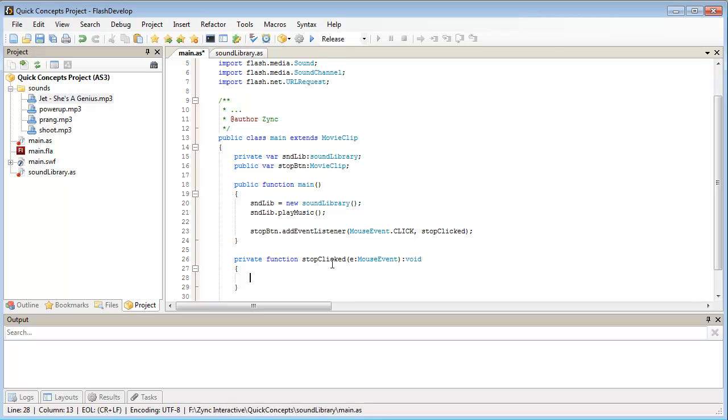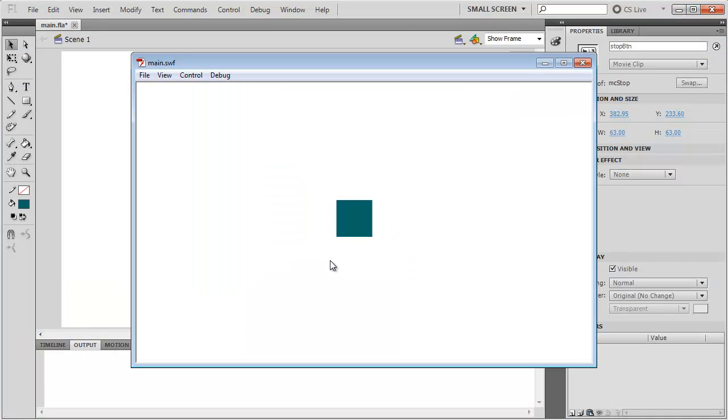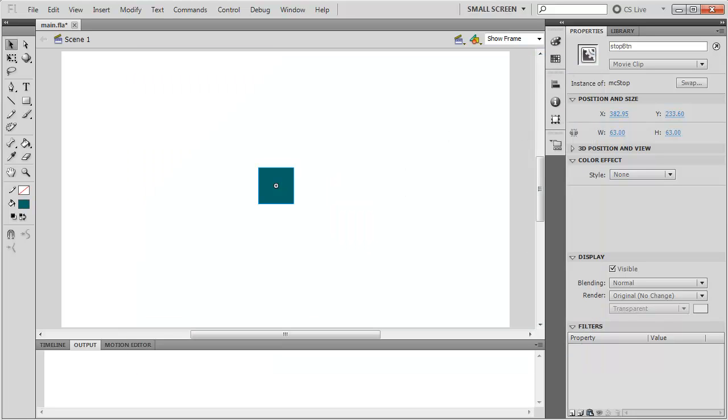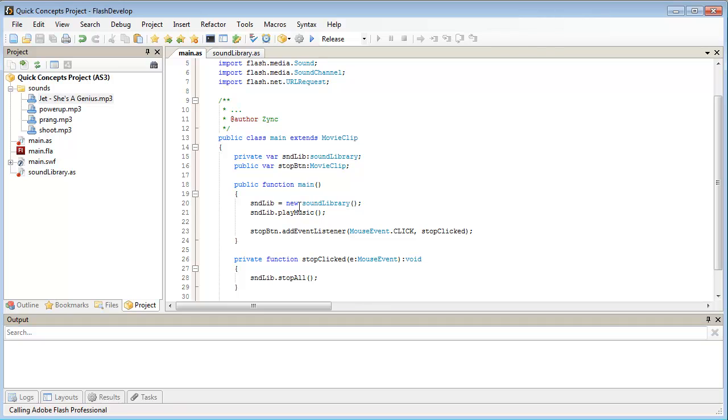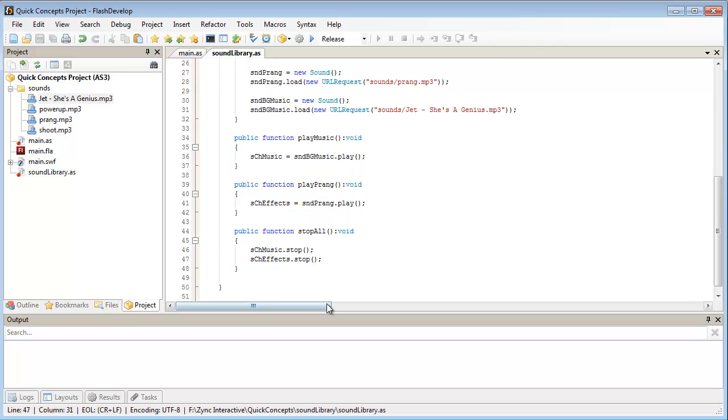So now when we click on our stop clicked, we can target our sound library and call the stop all function that we just made. Let's save this, give it a test. Music starts playing, and we click the button and it stops, just like you'd expect it to behave. But we've got a lot less code in our main class now, and any changes that we need to make to sounds, we can do it just in one file without cluttering up everything else.